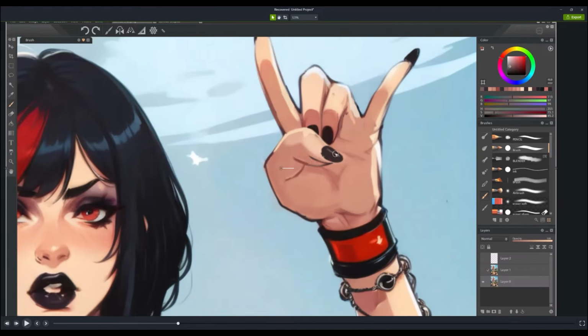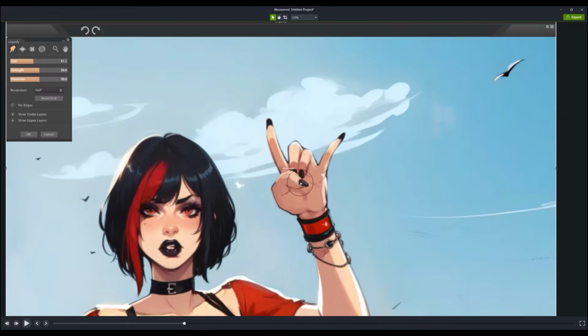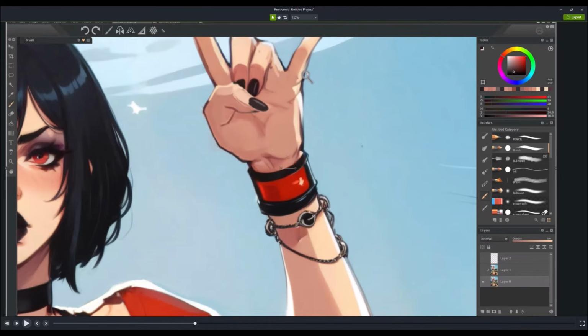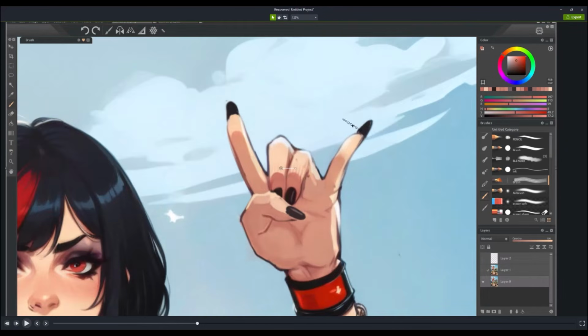So I'm going to go into Liquify. I'm going to just kind of reshape it and resize everything a little bit here. I'm like, okay, cool. Now the hands look much better. And I think I did a good enough job repainting it.